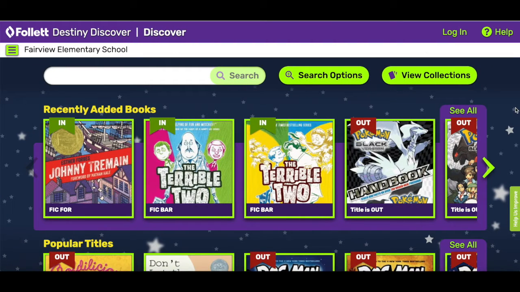Here I am in Destiny Discover. Now, the first thing you're going to notice is that it looks a lot different. You'll notice there's a background now and different brighter colors. That's because I recently changed the theme. This is called Space Theme, that I thought was a lot of fun, but it's still the same old Destiny Discover that we know and love. So what you'll notice first here is there is a button right here called Search Options. This is what we will be focusing on right now.